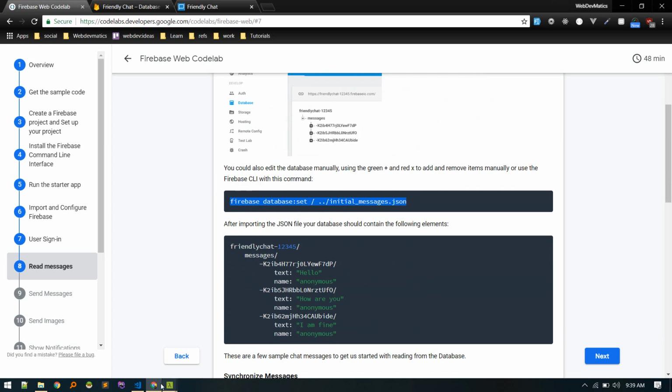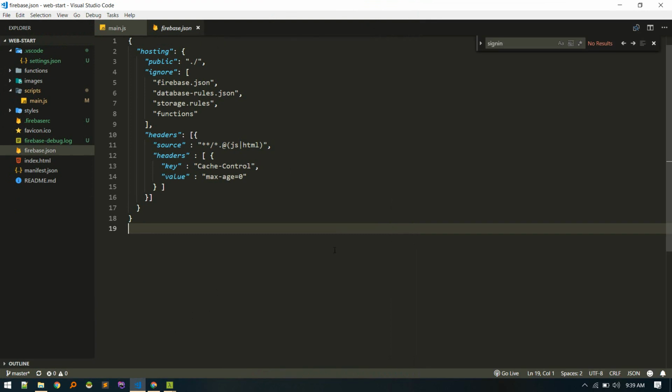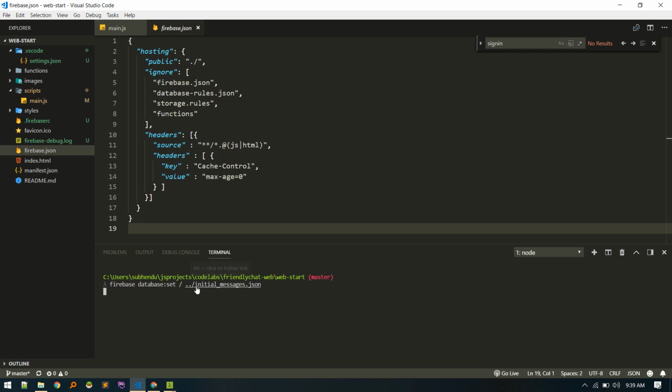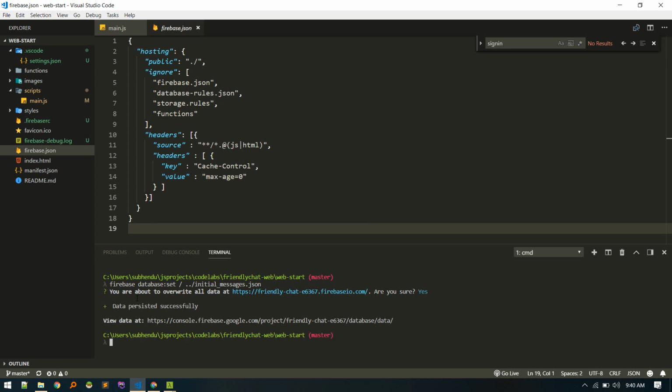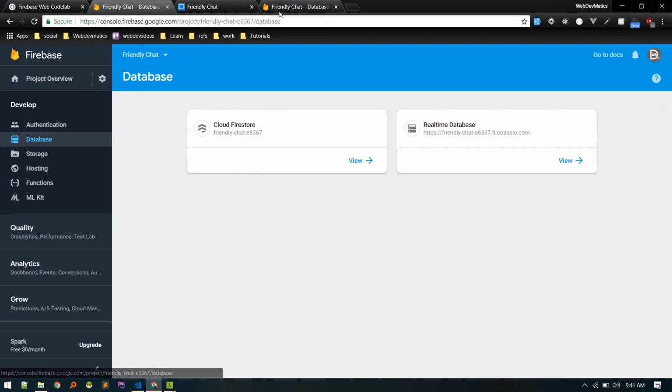So make sure you are inside the web start folder and open up terminal, and then let's run. So it will go one step out of the directory and then access the initial message.json. Yes, we are sure. Okay, data persisted successfully. Let's verify that by visiting console.